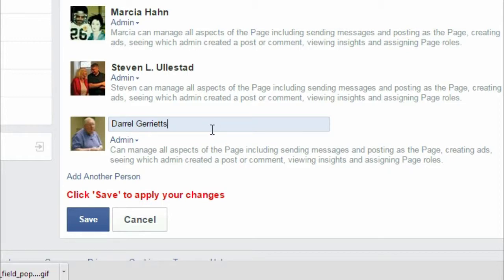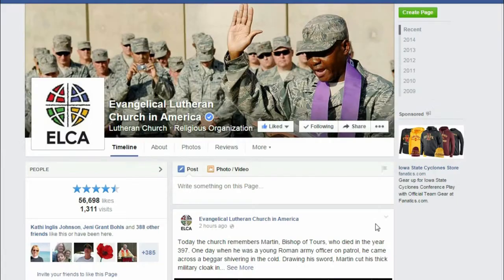And then if I was to leave all these other people without removing myself, the other thing is, if you are an administrator of a page and you change churches, or you leave the church, or you leave the job, you need to be sure to remove yourself as an administrator. That's the appropriate thing to do.